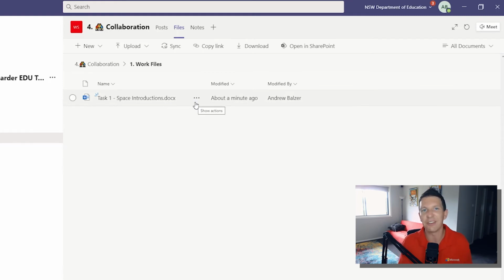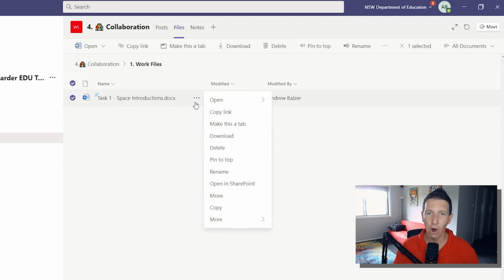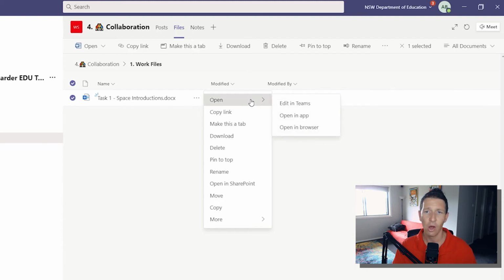Now, some people might not know where it is within work files, so there's a few different things we can do to help identify where this file is. I can click the three little ellipses, okay? And I have a few options here. I can open the file, all right? I can open it in the desktop version. I can open it in the browser. I can open it in Teams. There's many different ways you can work on the file, and that's one of the beautiful aspects of Microsoft Teams and Office 365. It's the accessibility, okay?